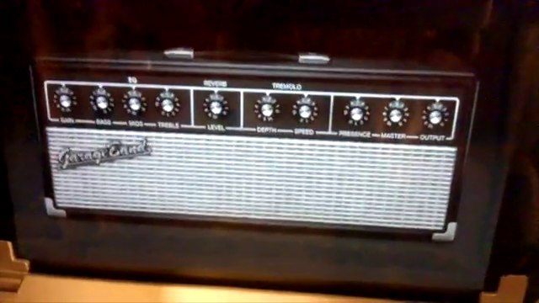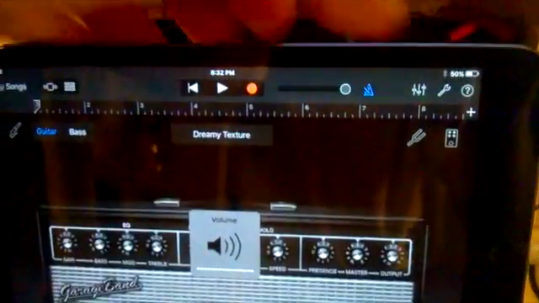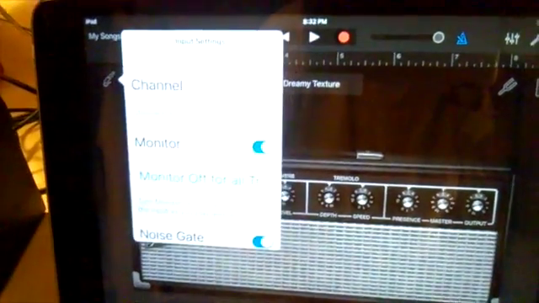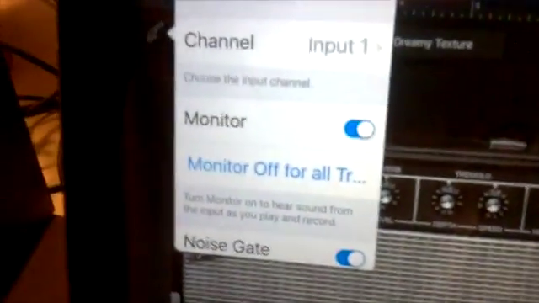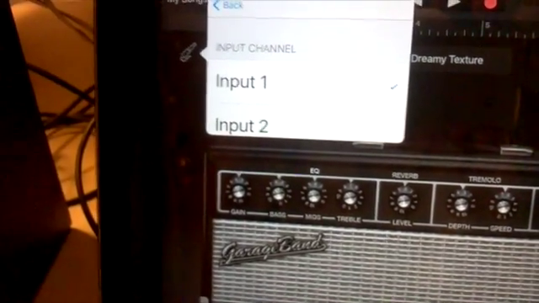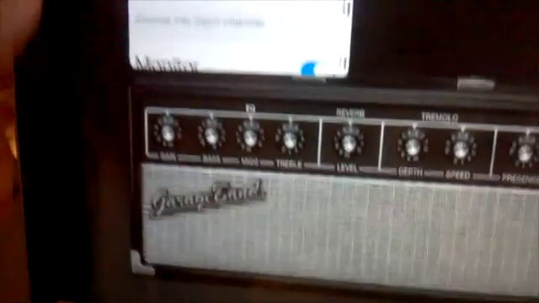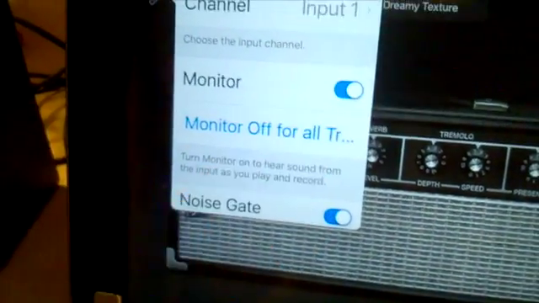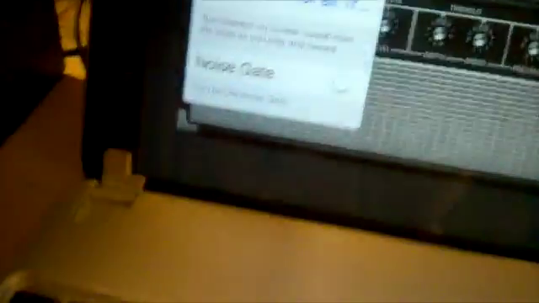So the next thing to do is make sure your volume's turned up. That's the volume icon. I'm going to click on the input icon, which is the guitar jack input. Okay. Now you see that the iPad sees two input channels. Input one is left, input two is the right. The iPad knows that it can output the signal to be monitored. And there's also a noise gate here, but I'm going to turn that off. Okay, we're ready to record guitar in our iPad.